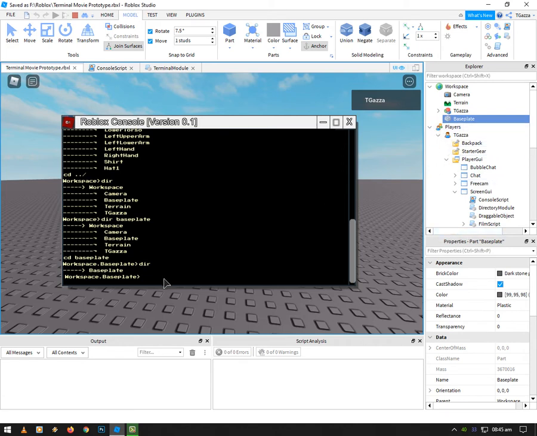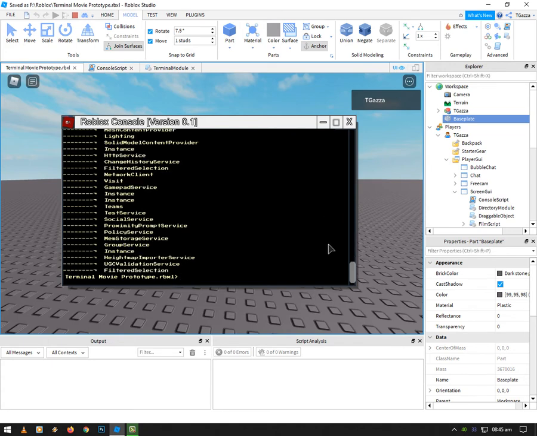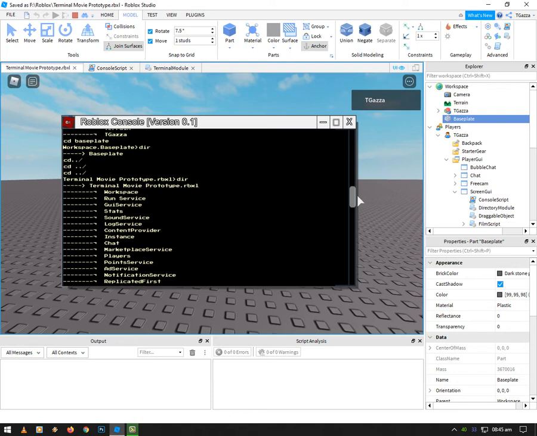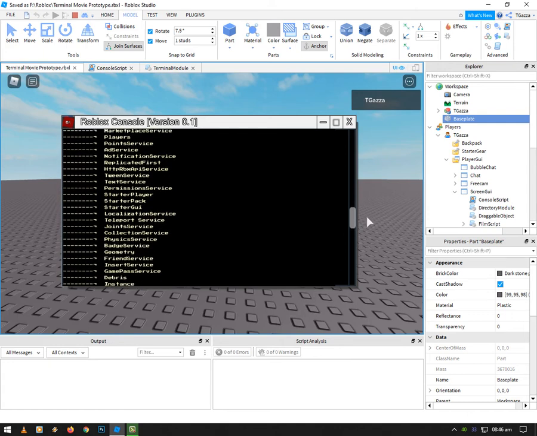And one thing I've found out with this coding, if I go right back to the root like this, like so, and then type dir, we get all the services and that. Look at that lot. That's what's running behind every game that you make. Artist stuff I don't know. Well, starter pack I know.